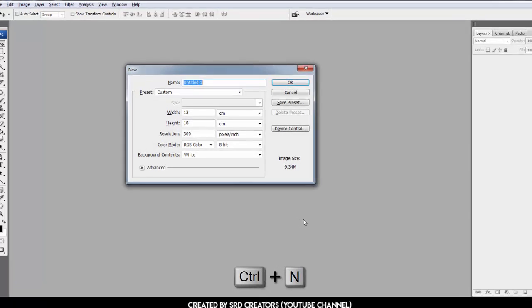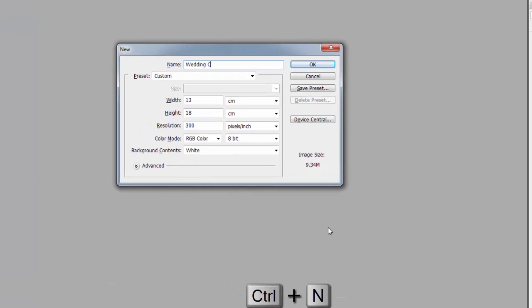Let's start. Open Photoshop, press Ctrl N to open a new file, name it wedding card design, width is 13 centimeters, and height is 18 centimeters, resolution is 300, click OK.